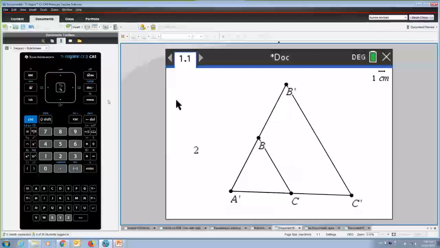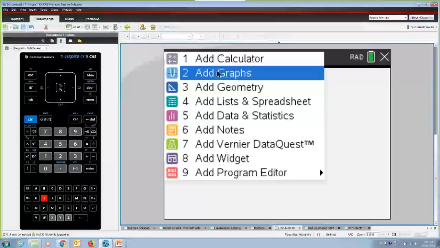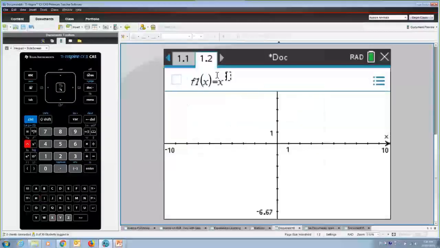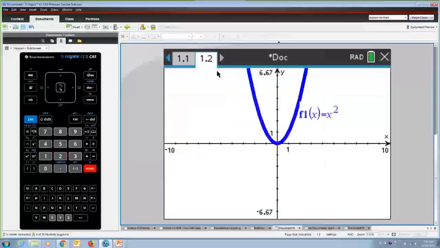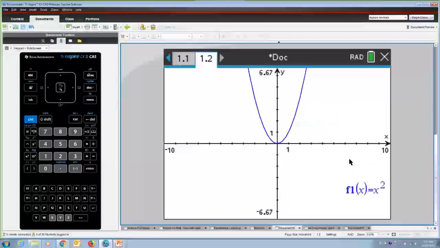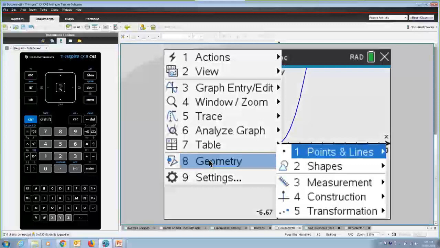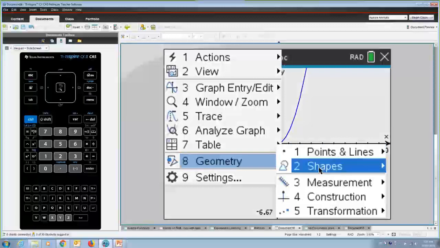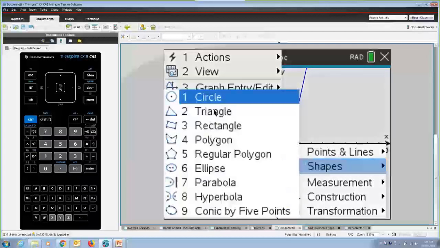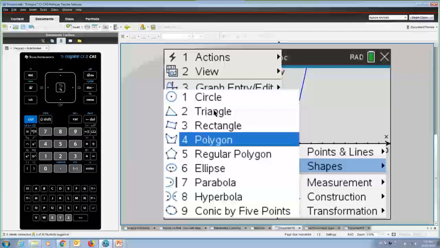So we'll put in a graph application. I'll type y equals x squared. Drag my label out the way. I'm going to apply some geometry to this. This is one of the really powerful things about this environment. So, shape, triangle. I'm trying to use the same concept as the students have had already. I probably should have got rid of the automatic labels there, but that'll do.